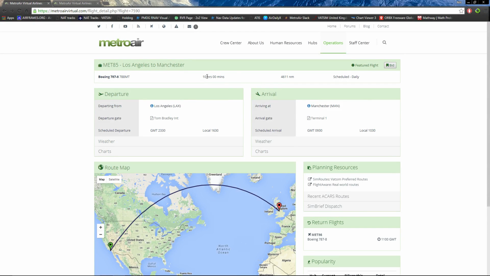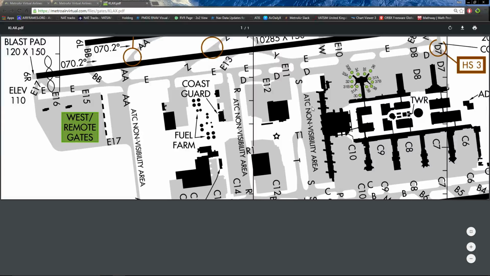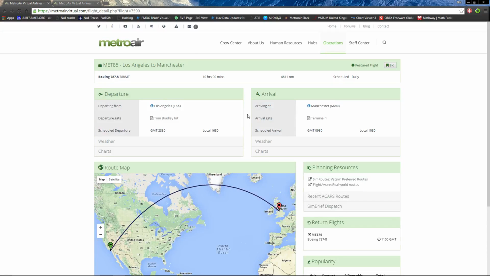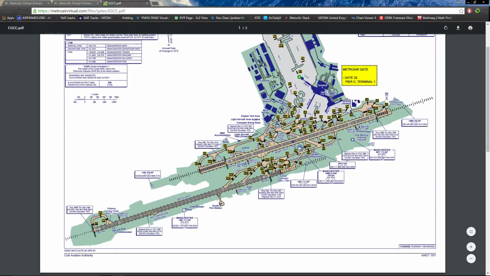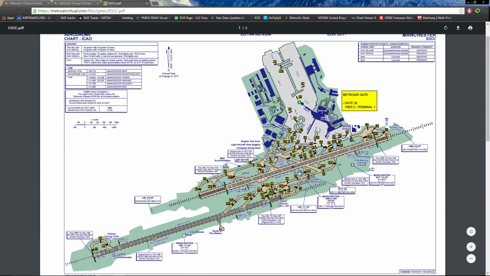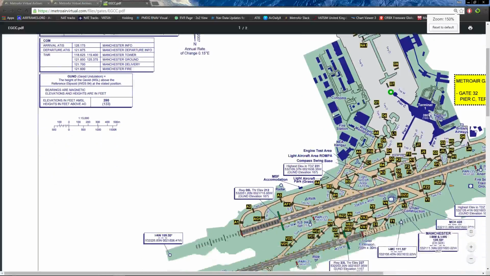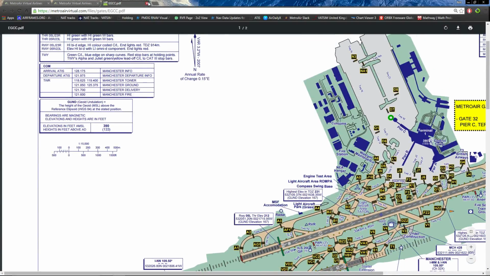As you can see, it's a 10-hour flight and 4,611 nautical miles, departing from the Tom Bradley International Terminal. If you don't know where that is, you can see it by clicking on the PDF link. It actually doesn't show it here, but it is this long terminal right here, I know from past experience. And we'll be arriving at Terminal 1 in Manchester, which you can see on the Manchester ground gate chart, and Terminal 1 is labeled right there. No specific gate is assigned, just Terminal 1.